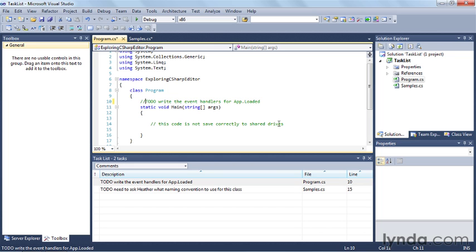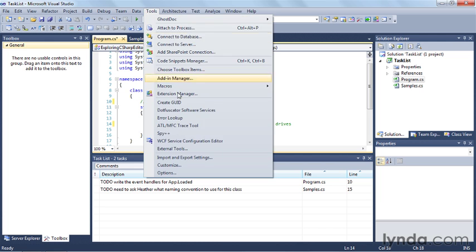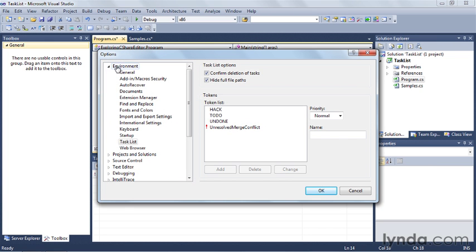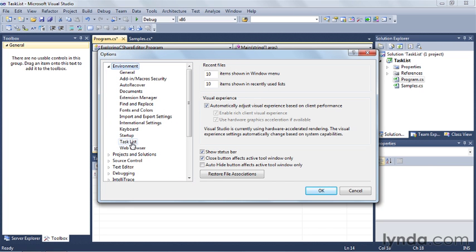I've also got a bug in my code. I'd like to be able to put bugs on this list. What I'd like to have happen is come over here and type the word bug and have it show up. Visual Studio doesn't support that out of the box, but I can configure it to accept that keyword by going to Tools, Options, finding the Environment section, then clicking on this node here, Task List.